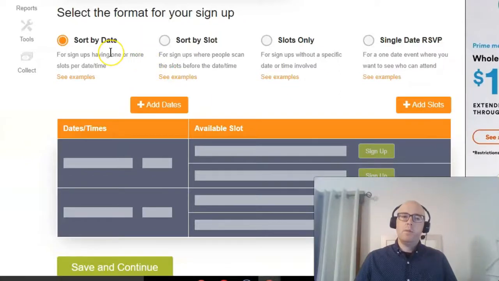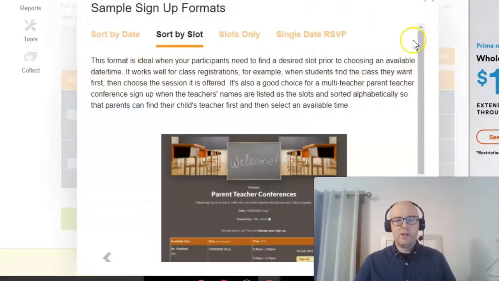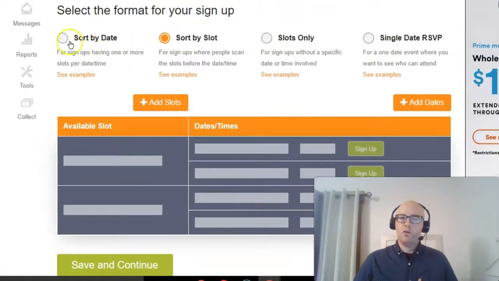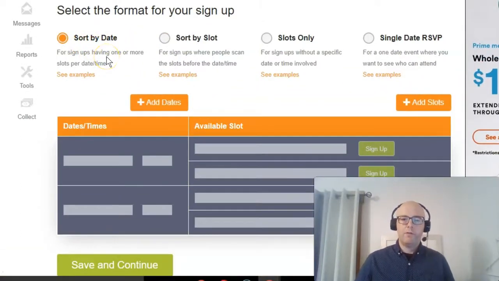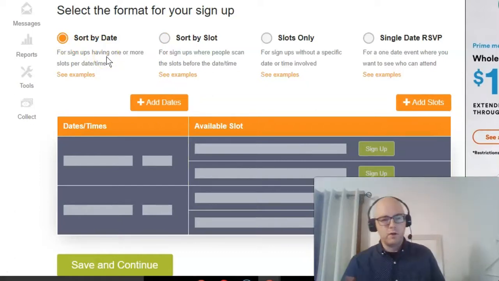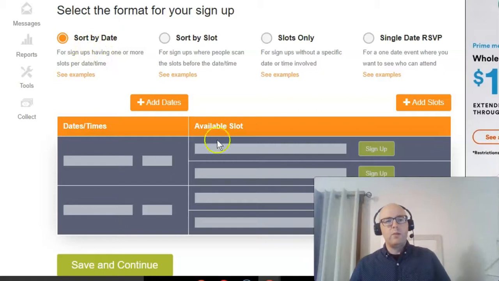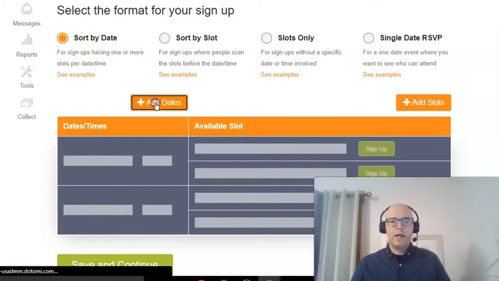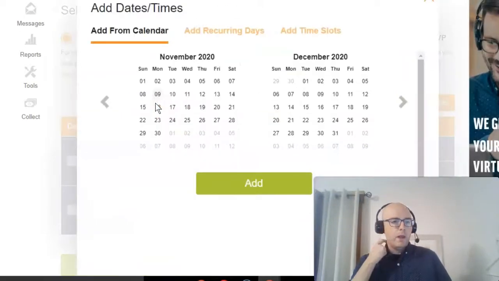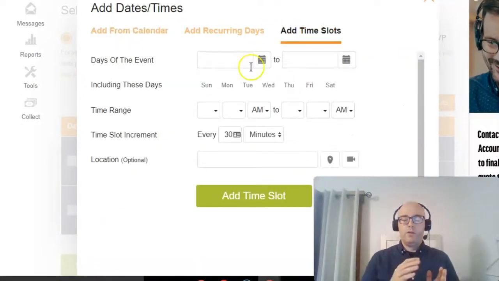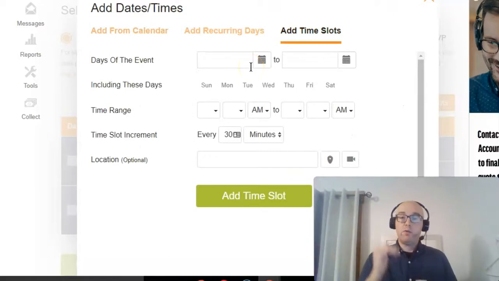From here, I can choose the format of my time slots. Generally, they recommend either the sort by date or the sort by slot option, and you can click on See Examples. I prefer the sort by date option, especially if I have conferences over a period of 2 or 3 days of different times. I'm going to click sort by date, then click the Add Dates option, and then come up to where it says Add Time Slots. If you have this over multiple days, you can do this several times.